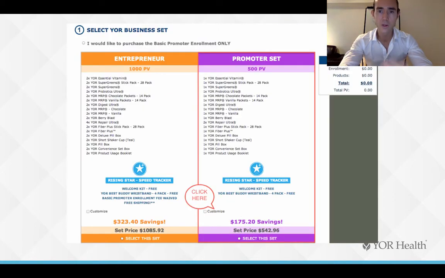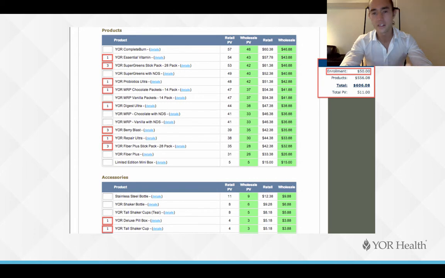Now, if we're going to go for the promoter set, I'm going to show you how to set it up. So we want to customize it. So as it says there, click the customize button. And then this is how I'm setting up a business set. All right, so 1 essential vitamin, 3 super green stick packs, 1 probiotic, 1 MRP chocolate pack, 1 digestive ultra, 3 berry blasts, 1 repair, 3 fiber stick packs. Now you've got 3 of the fiber, 3 of the berry, and 3 of the greens.